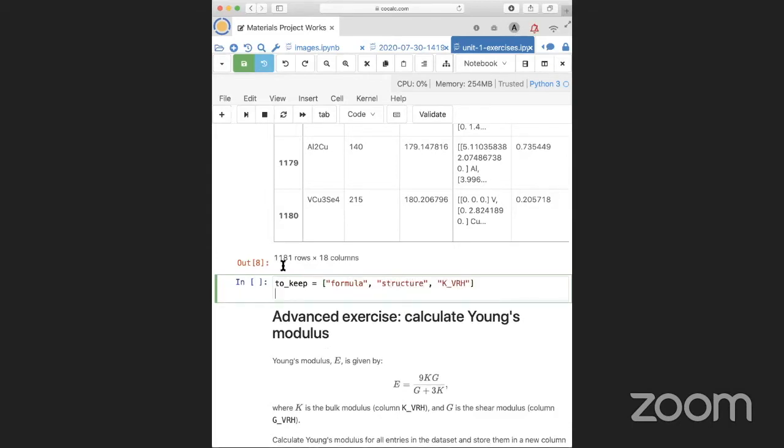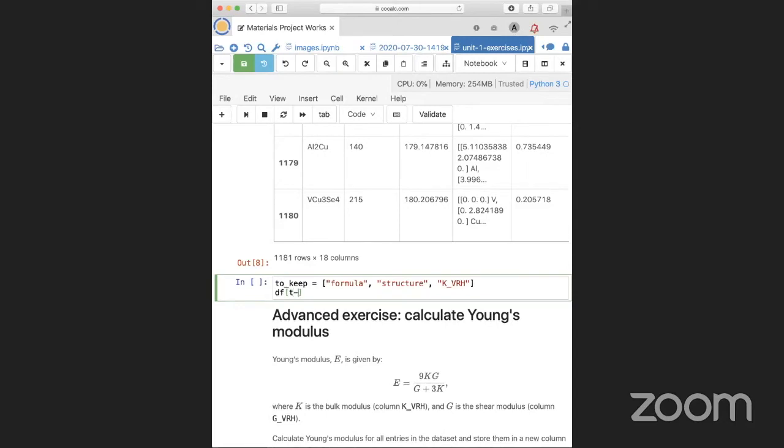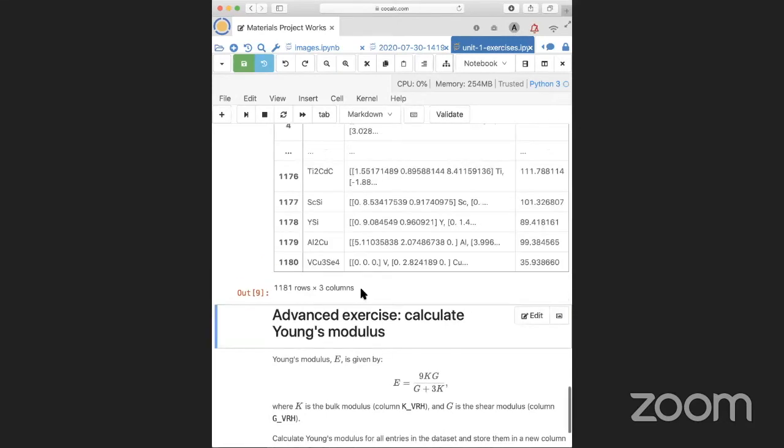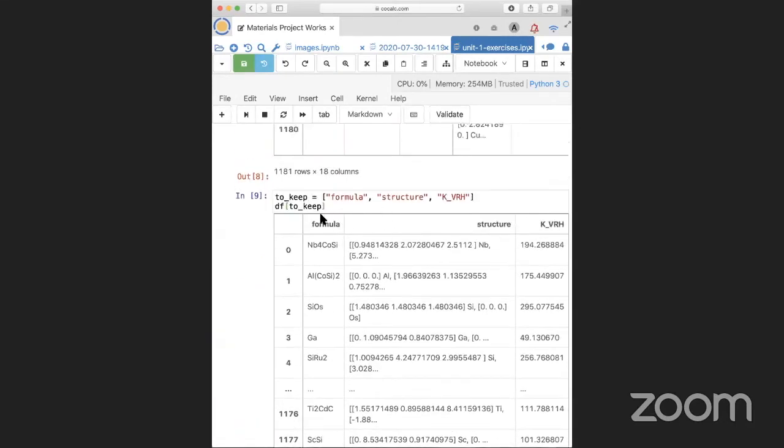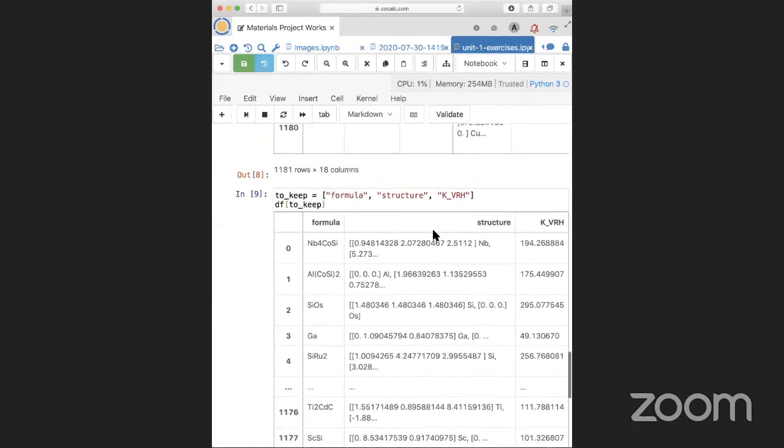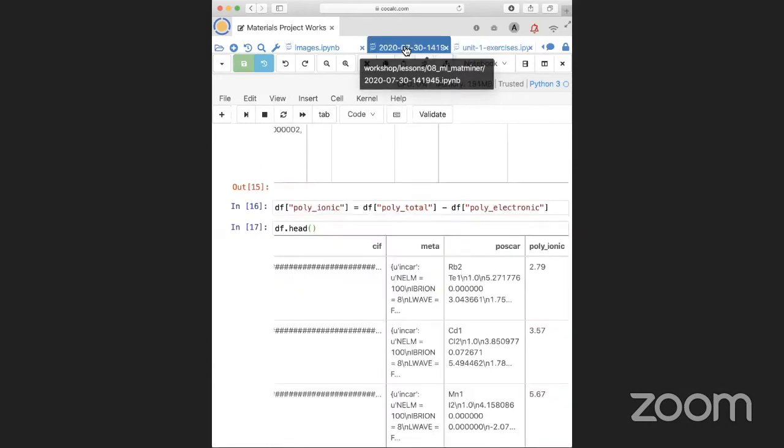We can then index the data frame using this toKeep variable, like that. And you can see that now our data frame only has those columns. So this is a really useful way of filtering your data frame if it has a lot of columns to begin with. Okay, so I'm going to go back to the blank notebook that we created, and we're going to continue with the second lesson.